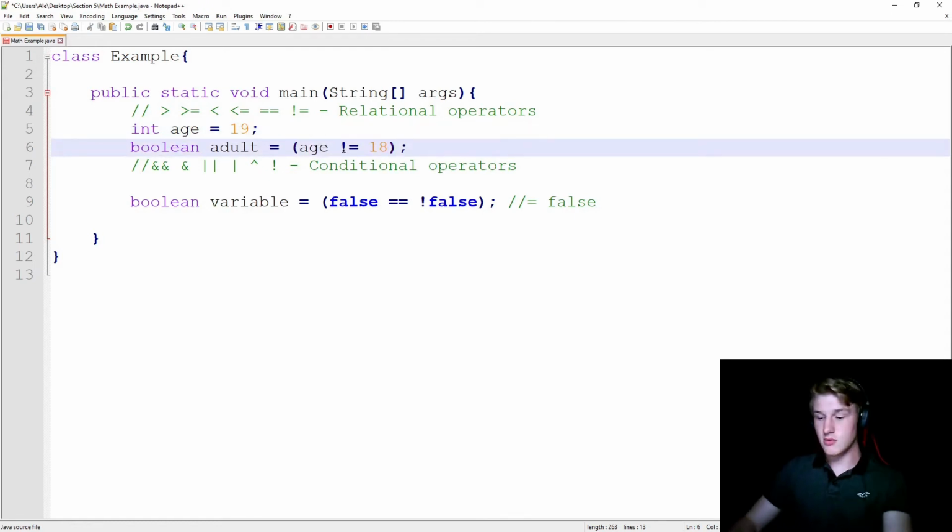But if we change it back to equal, it would go back to false. False. Age does not equal 18 because 19 does not equal 18. Now, on to conditional operators, which are only used on Booleans.